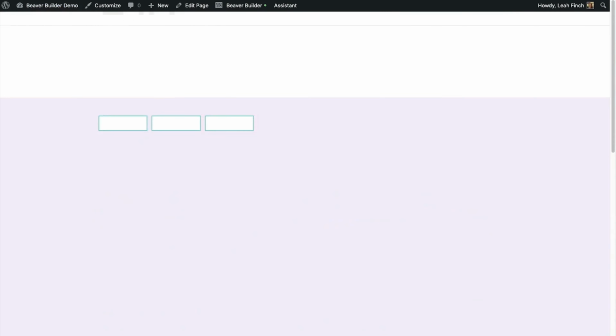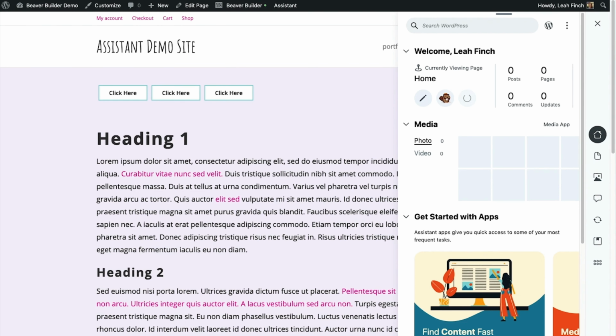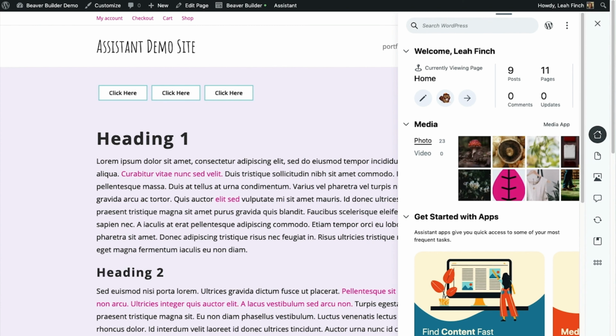Now when we go to the front end of our site, we'll see the welcome dialog from Assistant on the sidebar. And just a little side note, I'm working with a pre-release version of Assistant and Assistant Pro, so your interface might look a little different than mine.